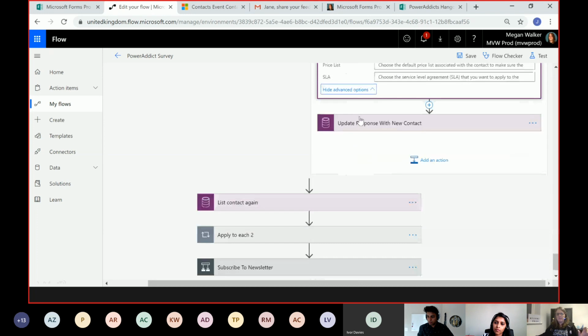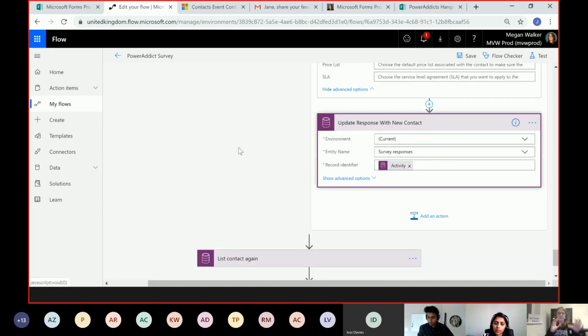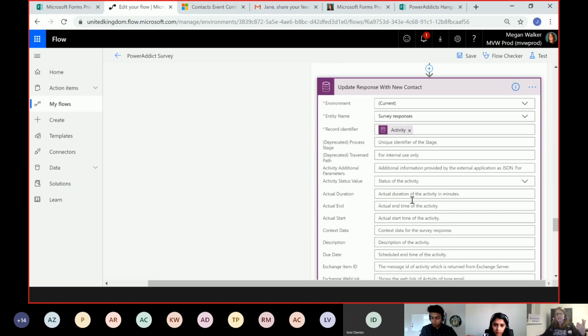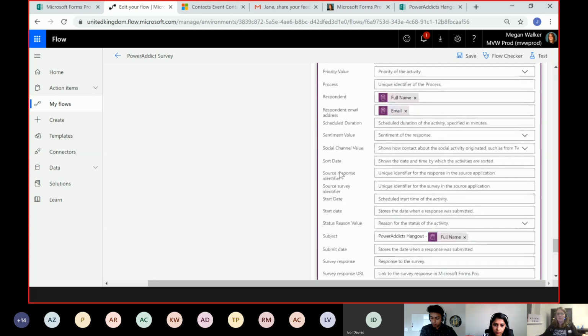Then, remember where I showed you all of the different entities from Forms Pro, and one of the entities was that survey response entity, and it could either be anonymous or non-anonymous, which is hard to say. If we don't do anything with that survey response and we just left it, it's going to sit there as a non-anonymous survey. It's not linked to anything. So what we want to do is update that survey response using the activity ID from the trigger, and then link it to that contact record that we just created.